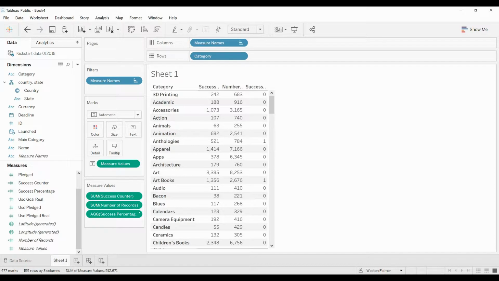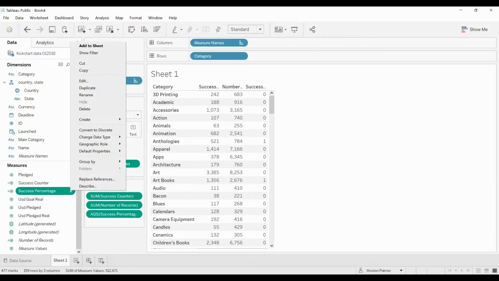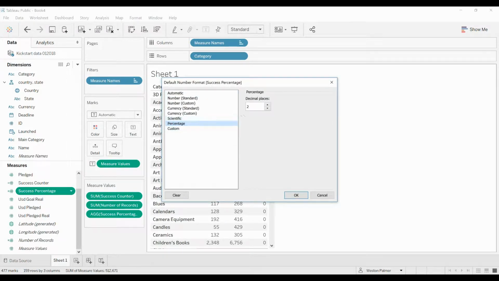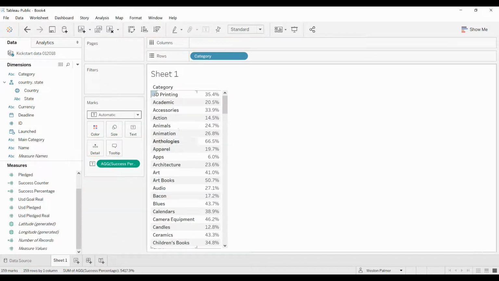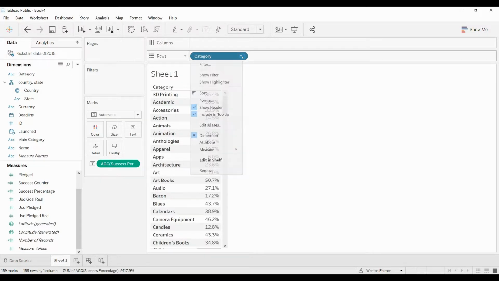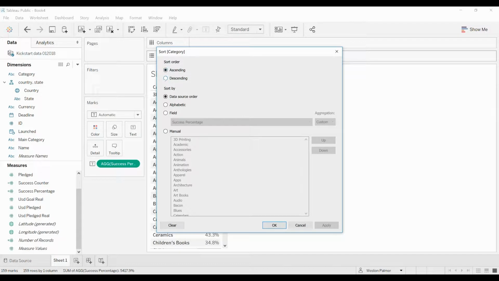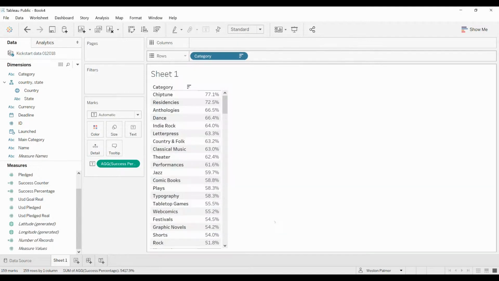So we can get rid of this. You can see that this is all zeros and ones, so we come over here to the number format. Default properties, number format for success percentage, and one decimal, that should be more than enough. Okay. So now what I'd like to do is sort it to find out which is the most successful. Sort, come up here, we're going to go descending, based off the success percentage. Custom is okay. And we'll call this category success.